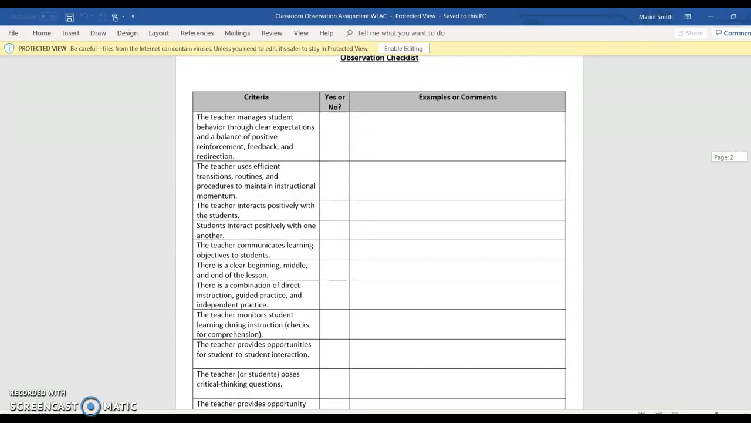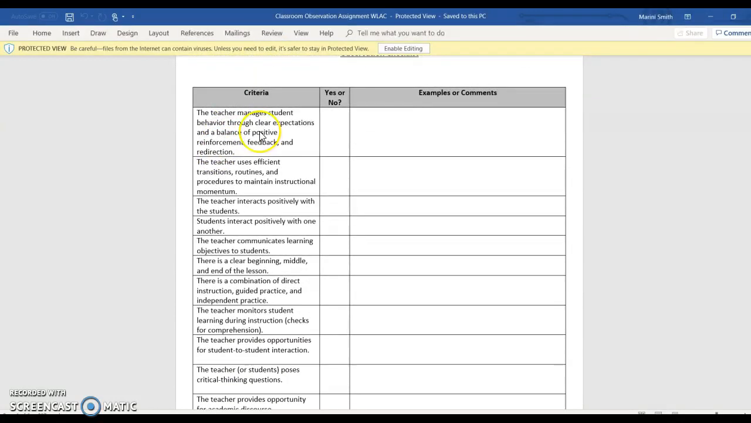So some of the things that you're looking for in the classroom: the teacher manages student behavior through clear expectations and a balance of positive reinforcement, feedback, and redirection. You're going to mark in this box, yes, if the teacher did in fact do those things, and no if they did not. So if there is a no, please include comments as to why you think that that didn't happen. Was there an issue? Tell me what the teacher did instead of giving clear expectations.